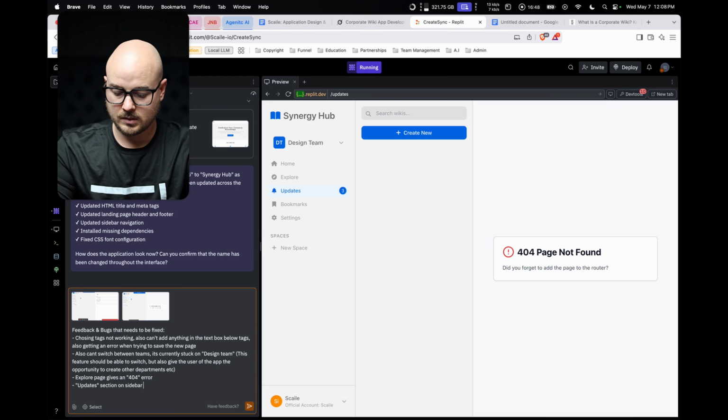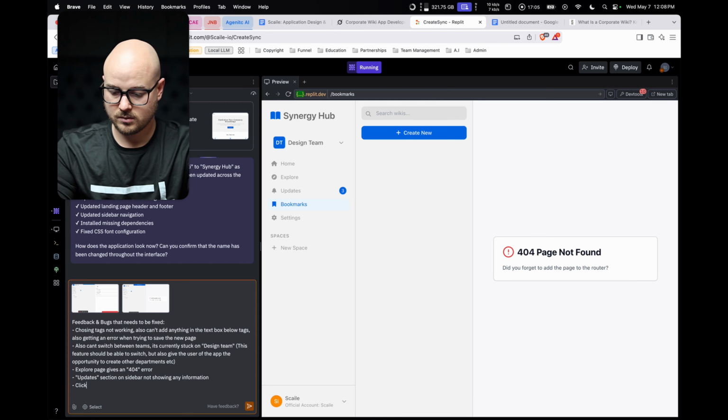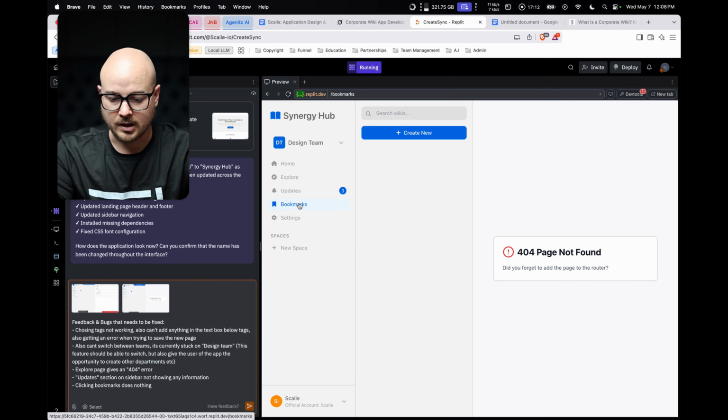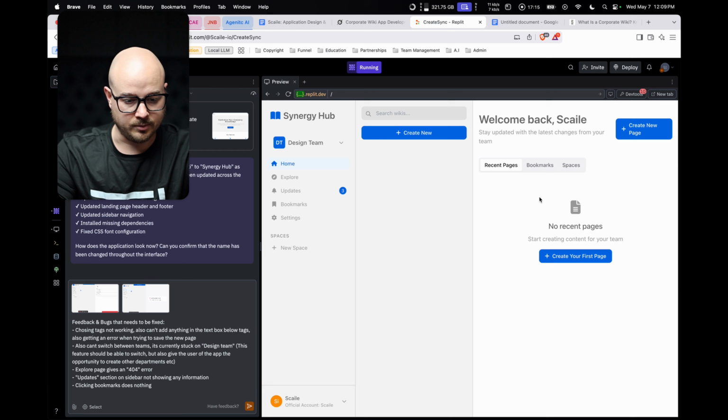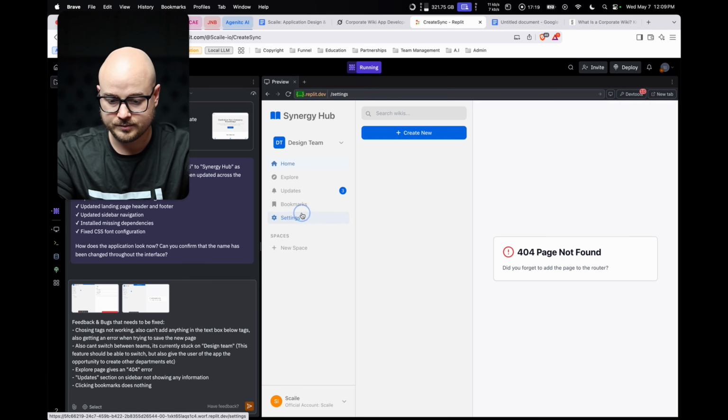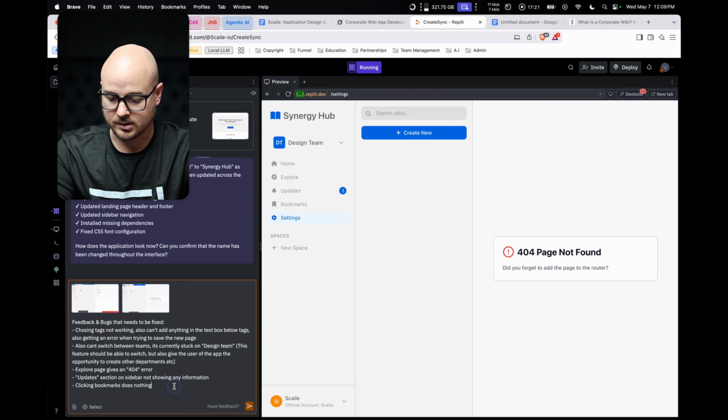Let's do this. Update section sidebar not showing any information. Clicking bookmarks. There's nothing. I would guess once we start to create new pages, we can start to bookmark them and add more in it. And then settings page.